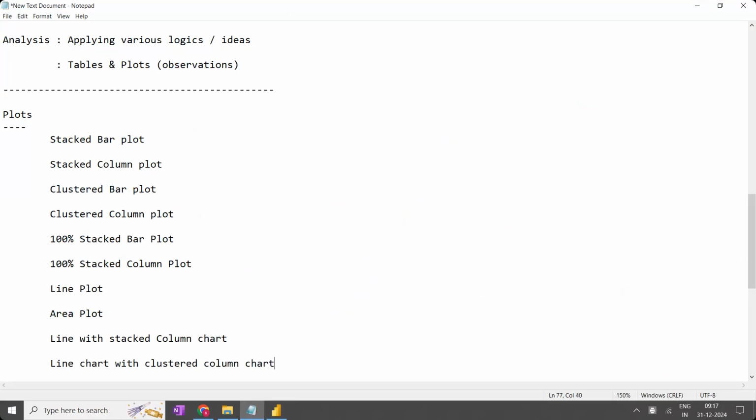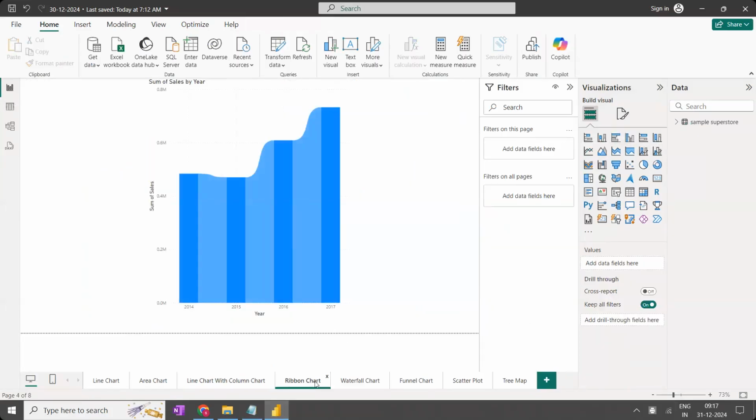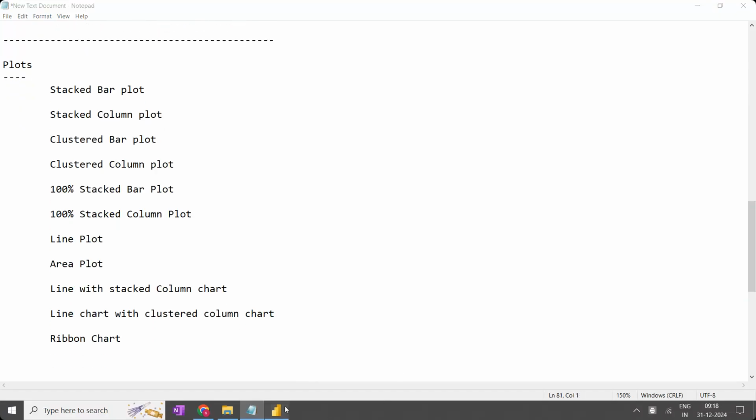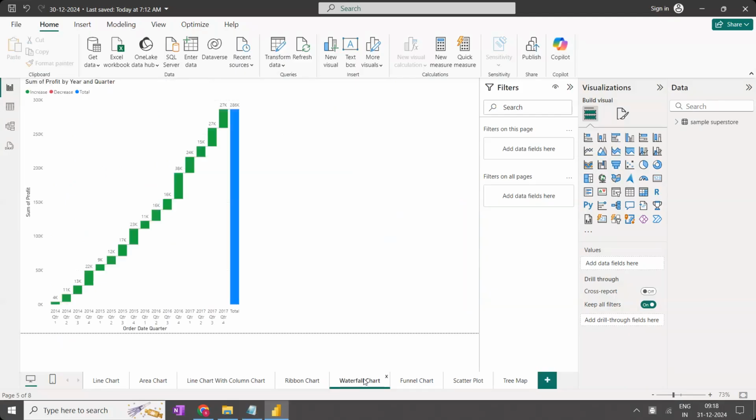Next, we discussed the ribbon chart. What is a ribbon chart? It combines the bar along with the area chart. Bar along with the area chart is called a ribbon chart. We completed the ribbon chart in the previous class. Next, we did the waterfall chart. What is meant by waterfall chart? Wherever there are positives, you get them in green color, and wherever there are negatives, you get them in red color.